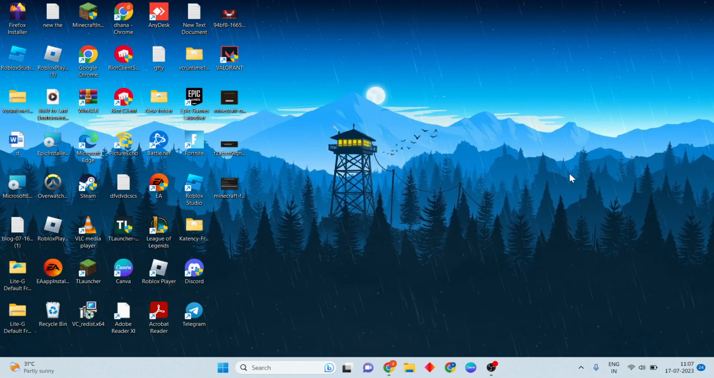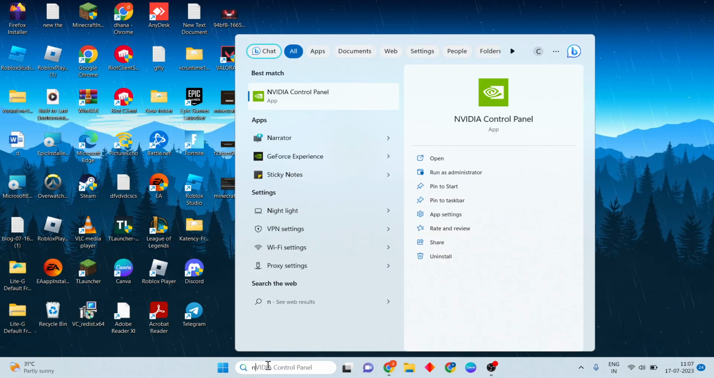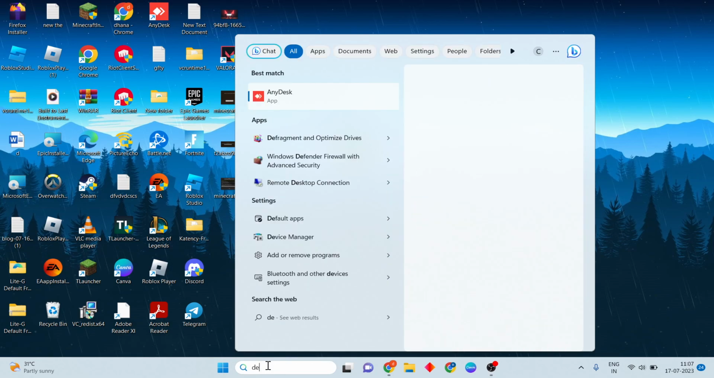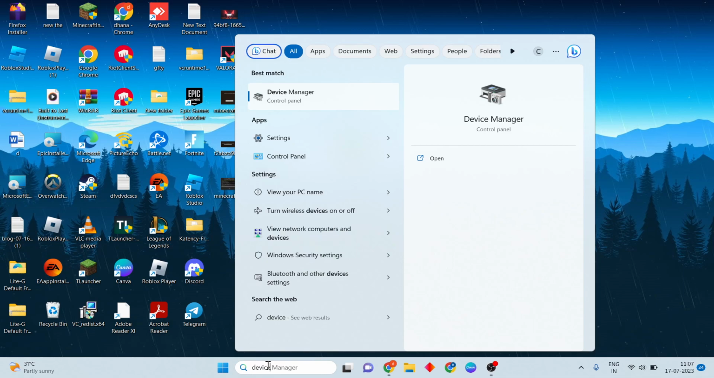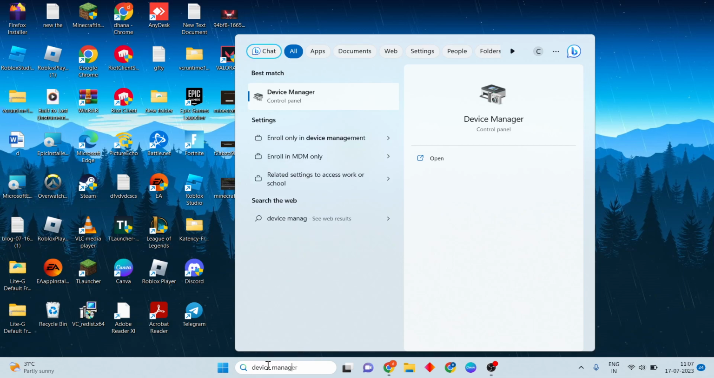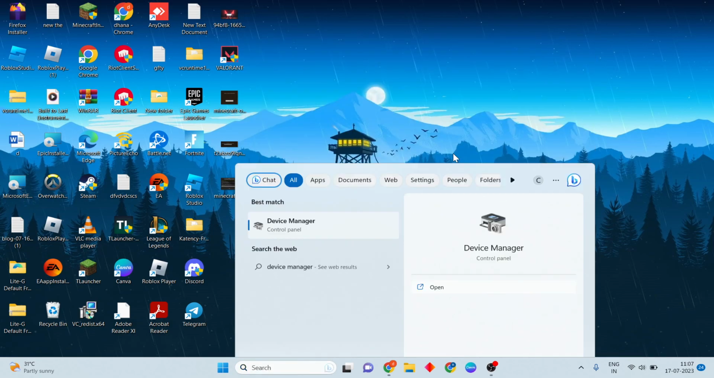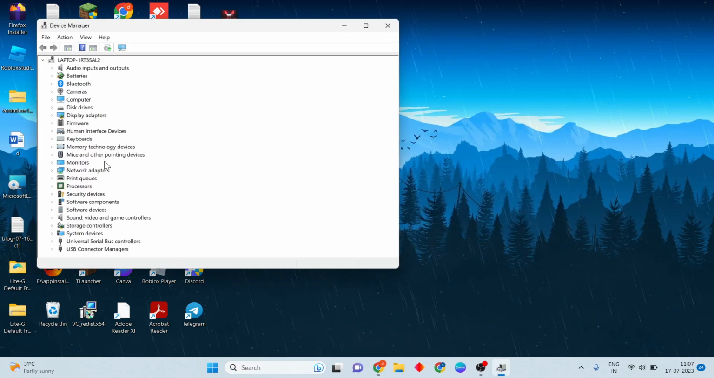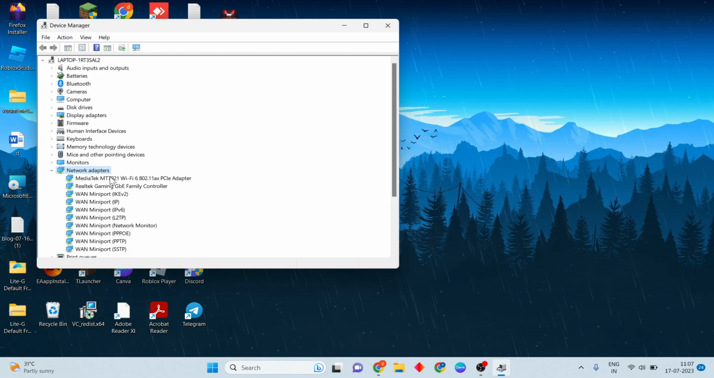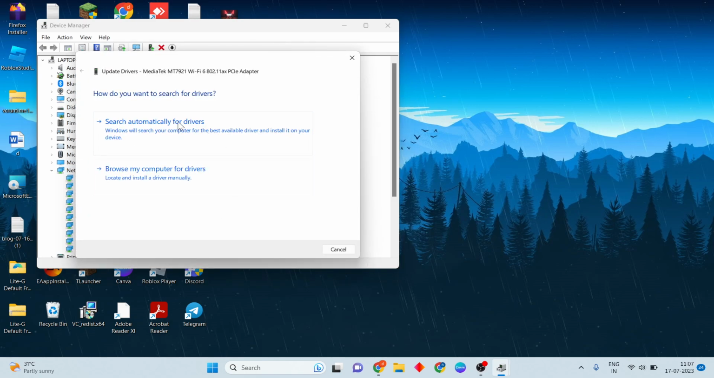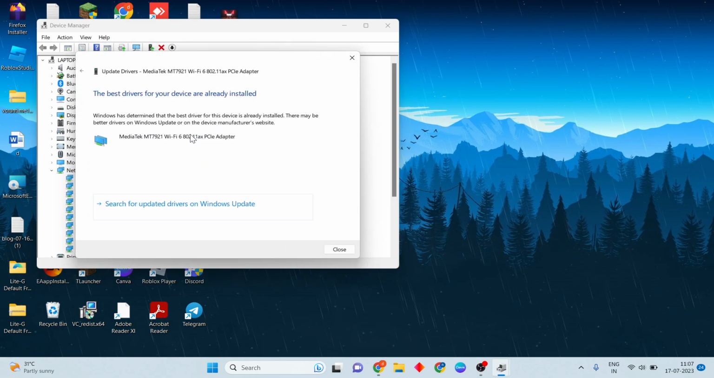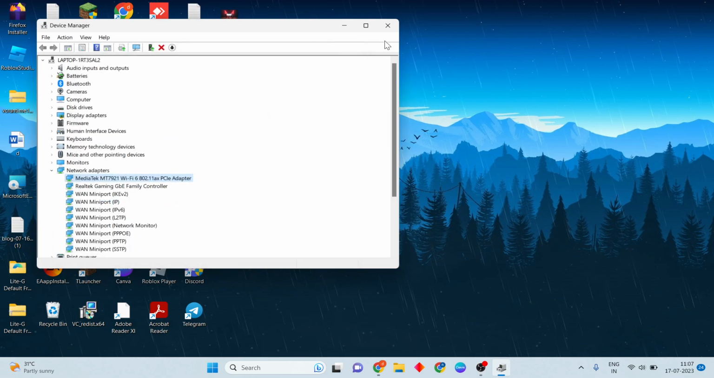First of all, close Minecraft, then open Device Manager. If you see Network adapters, double click it to see the media tag, then right click to update driver. Set it to search automatically for drivers, and it will set the best driver if your device is already installed. Okay, then click close.